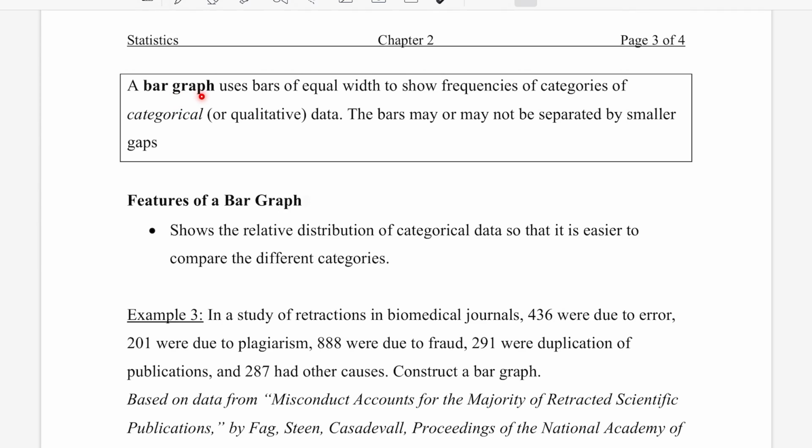A bar graph uses bars of equal width to show frequencies of categories of categorical data. The bars may or may not be separated by smaller gaps. A bar graph shows the relative distribution of categorical data so that it is easier to compare different categories.